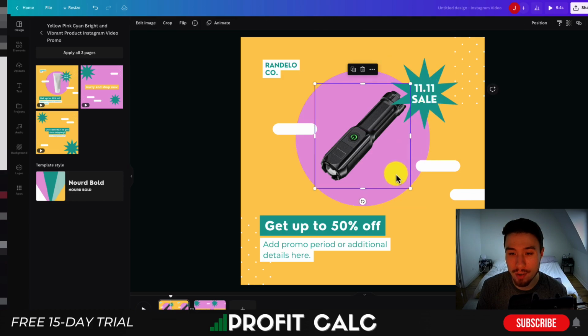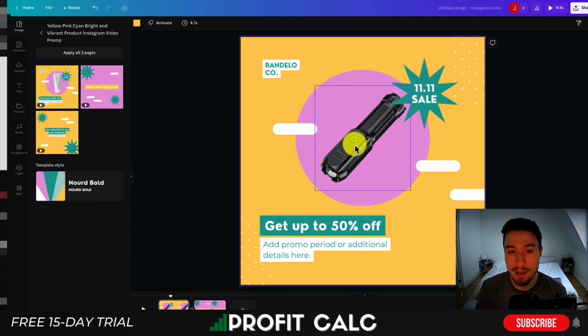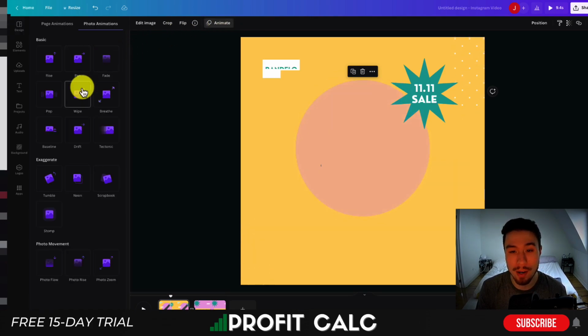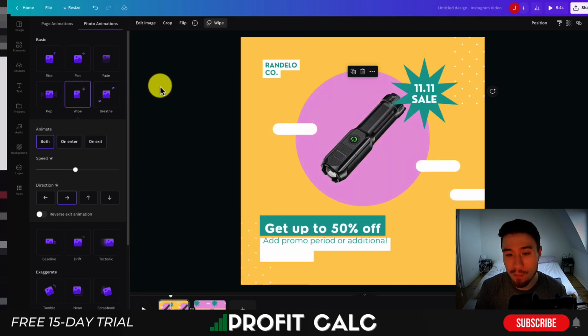I'm actually just going to drag this over here. That's my product inside the image. And if you click on the image here, there's going to be an animate button in the center top, and you can decide what type of animation you want to include it in. I'm just going to select wipe here. I think that looks good enough.